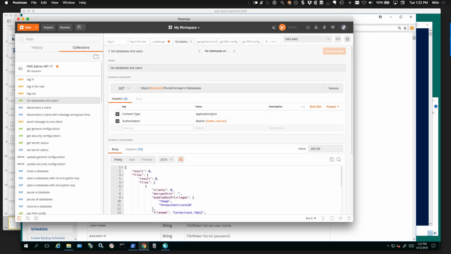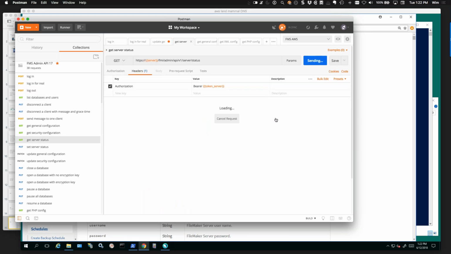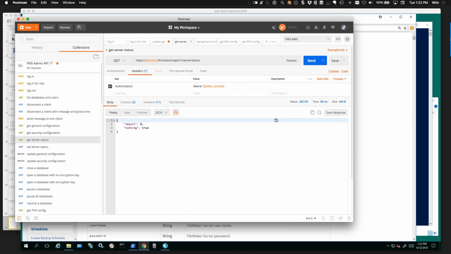And if I go and say, for instance, that I want to get my server status, and I've just sent it, right? So basically now in Postman, we've asked FileMaker Server, what's your status? The result is null, so no error code, and the result is that it's running, so I'm fine. So you can use this as a little heartbeat to get going.